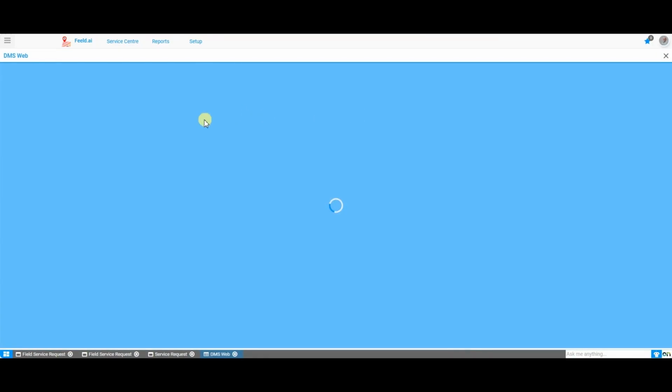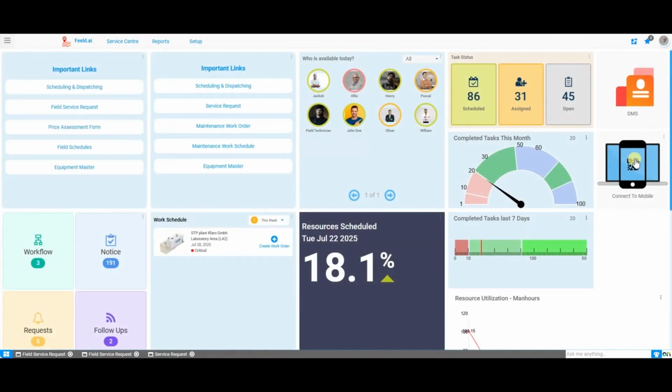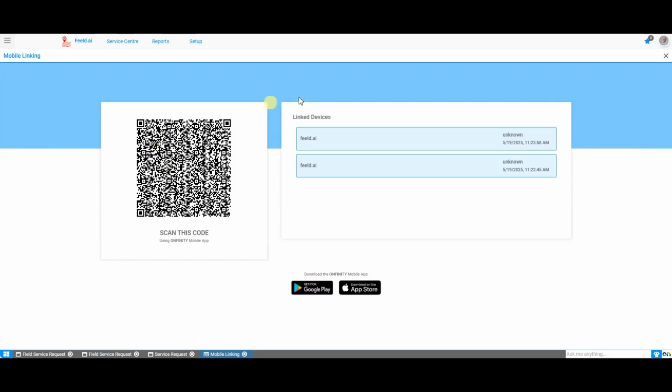When you click on this icon, you will be redirected to DMS Web. The next widget is used to connect web to mobile. This is a shortcut for mobile linking screen, used for linking the mobile application with the web.